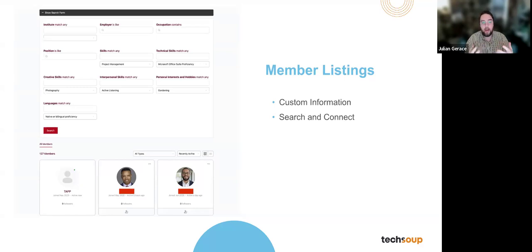You can connect with them and just sort of get that going in the right direction with people who share a similar interest based on that organization.